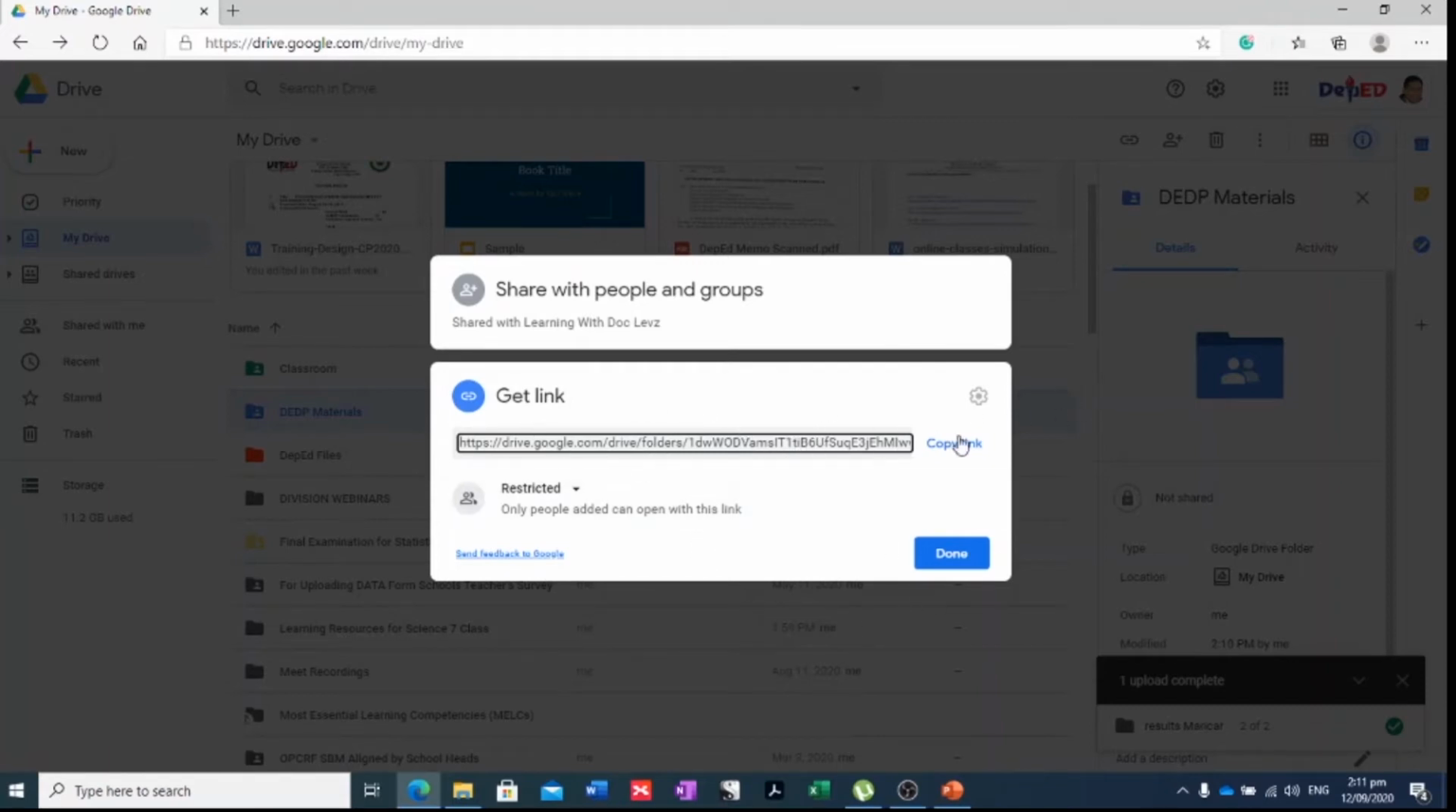There are three options that we need to take note of. We can immediately copy the link and then share it with that person, but there are settings here that we need to take note of. Remember, when you choose restricted, only those you have added a while ago using their email address will be able to access the link. Look here, shared with Learning with Doc Levs, that is actually my personal account. So only that person can really access this file. If you give this link and you haven't added that person here, then of course that person will be prompted to ask for permission.